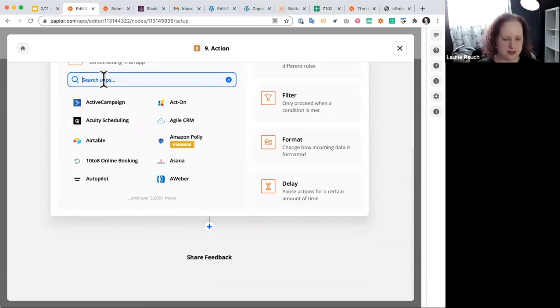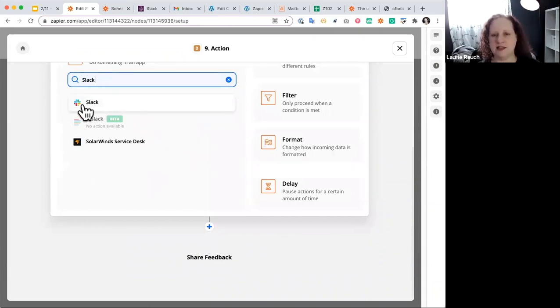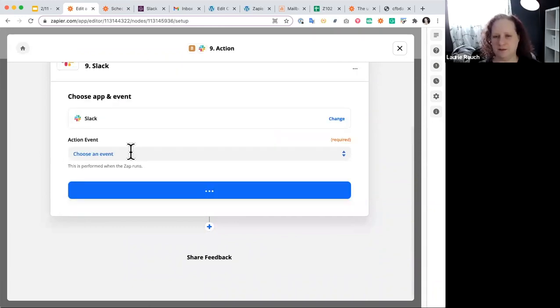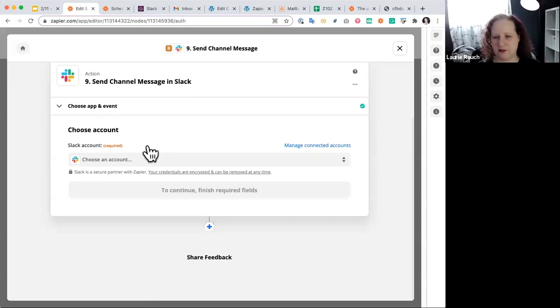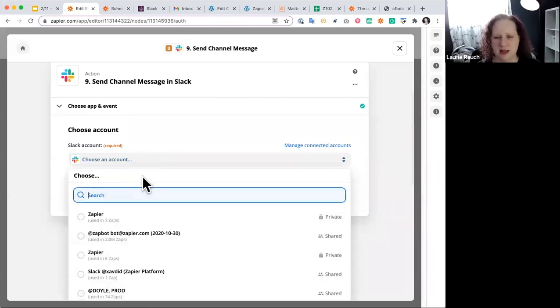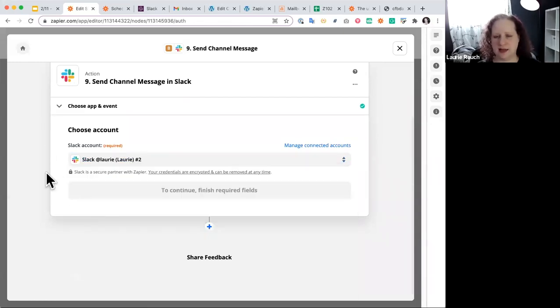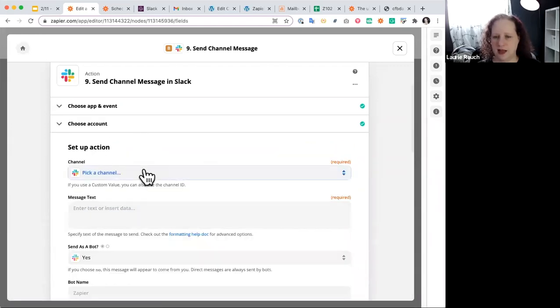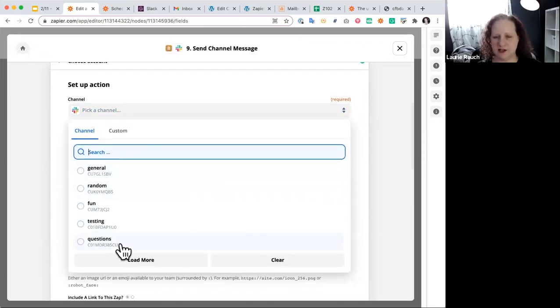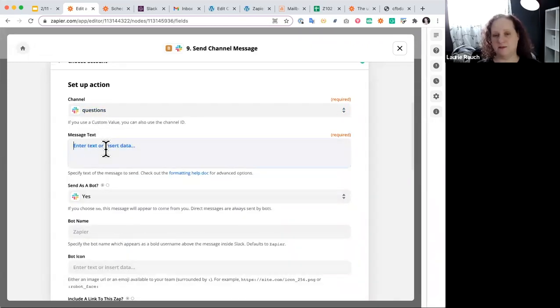So with this one, let's go ahead and add a Slack message. And we're going to send this as a channel message because we don't necessarily just want it to go to one person. We want it to go to everybody who's on the team. And so we'll grab my Slack account. And in this case, we're going to send it to a channel called questions.